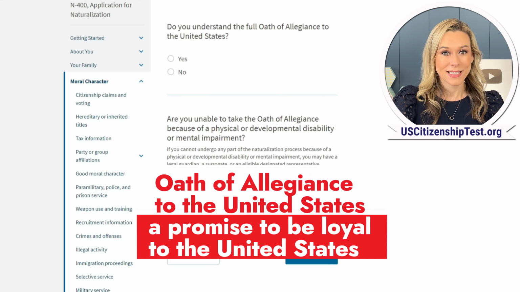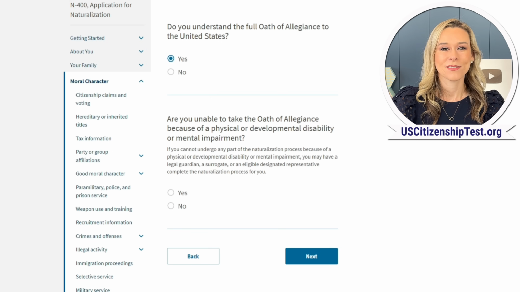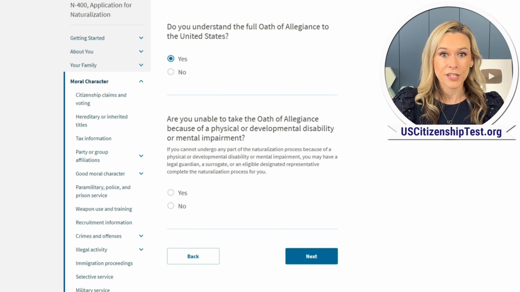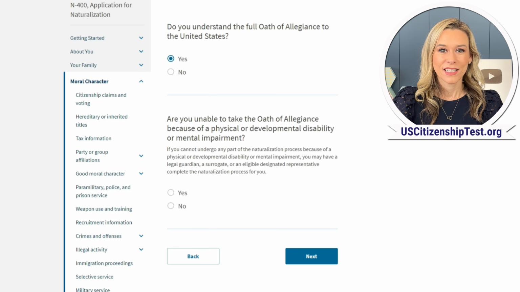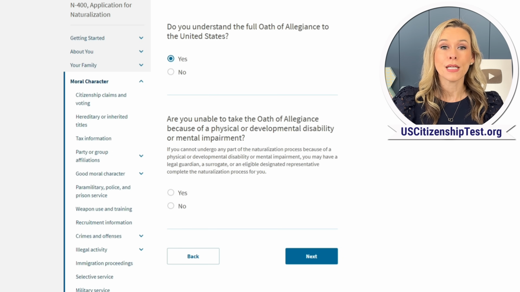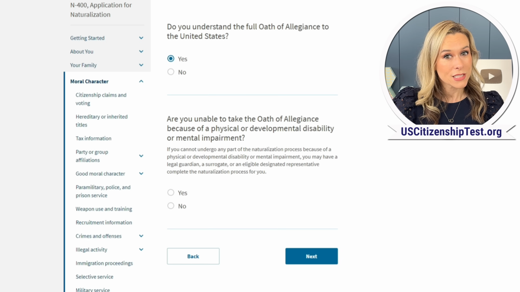It's a promise to be loyal to the United States. I'm going to choose yes. The next question is new to the N400 form, and I've already seen a few applicants and even lawyers answer this incorrectly, so pay attention. Are you unable to take the oath of allegiance because of a physical or developmental disability or mental impairment? For most of you, the answer should be no. So be careful with this question, especially if you're asking someone else to fill out the form. I'm going to choose no.